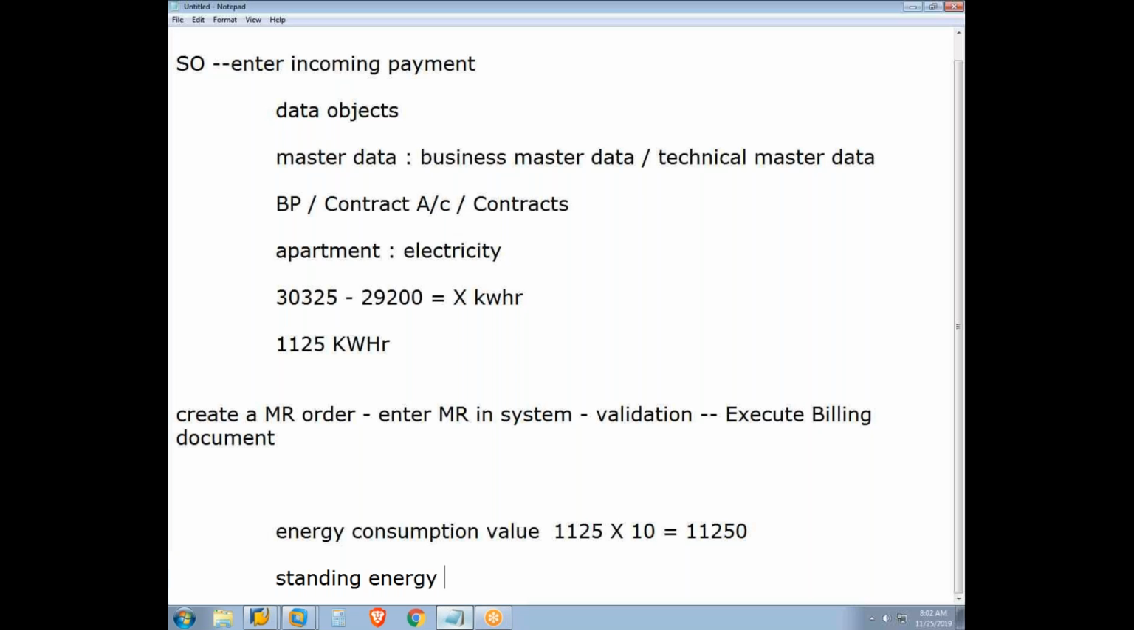On a pro rata billing, we will calculate for the particular period. Let's say 6,000 rupees for 365 days, and here the consumption has been measured for 29 days. Accordingly, the system will calculate the pro rata value. Let's say it comes to something like 500 rupees. This is the standing energy price.